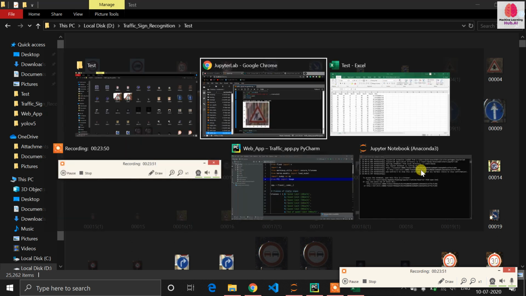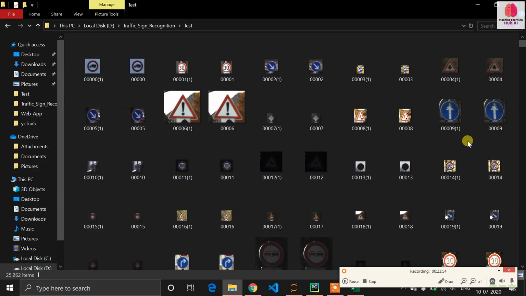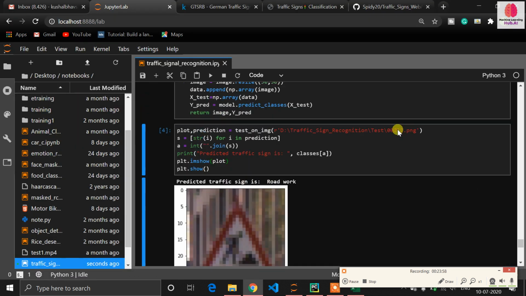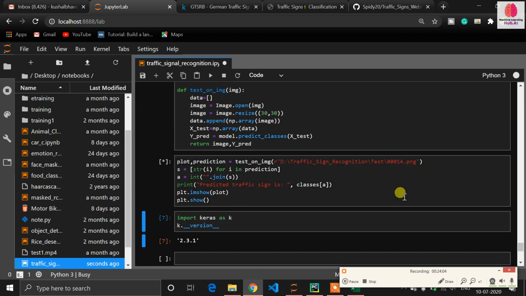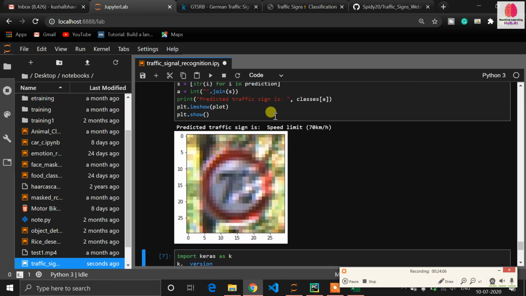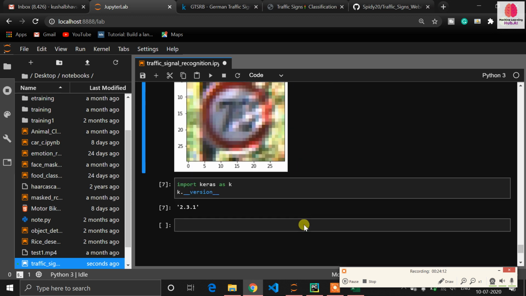So let's try on these images. Okay, this 14 image. So we just have to give the name 0014. So you can see the predicted sign is speed limit 70 kilometer. You can see this is the 70 kilometer speed sign.